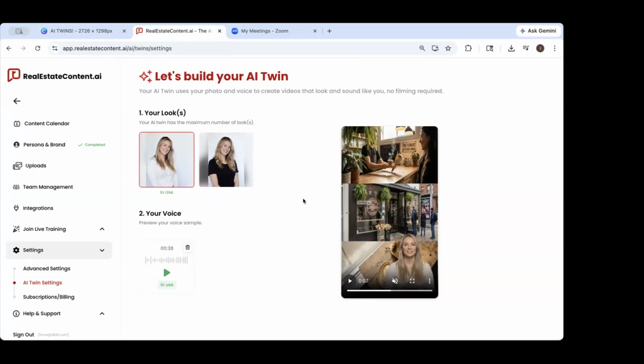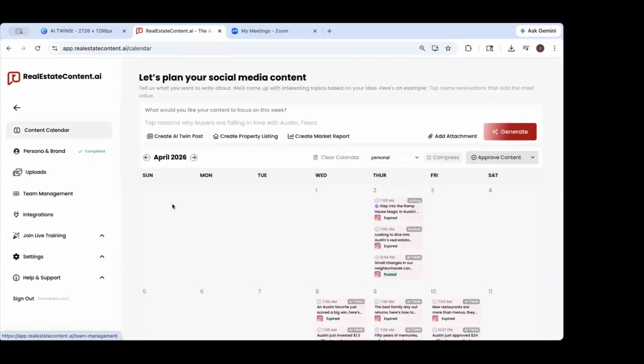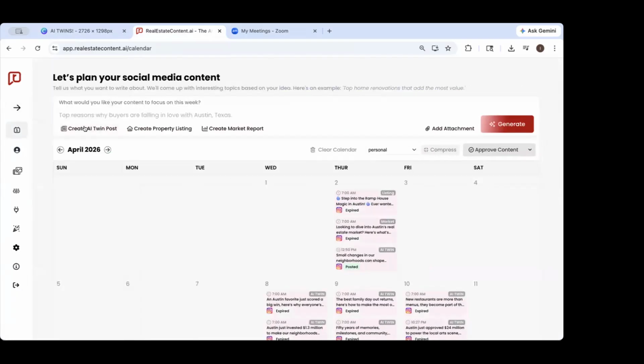So make sure that this is the first thing that you do, because once you head into your content calendar and you click into create AI twin post, if you do not have your AI twin set up, you're not going to be able to proceed to create an AI twin post, obviously. So you guys are going to see, once you're ready to create your AI twin post, you've probably noticed this new little field here, create AI twin post. It's on your content calendar.